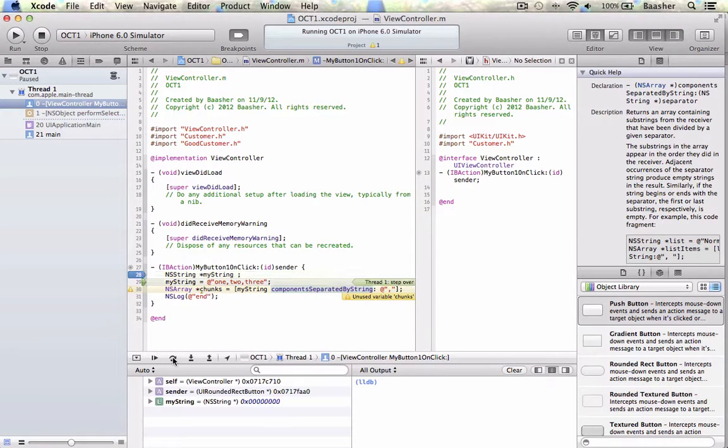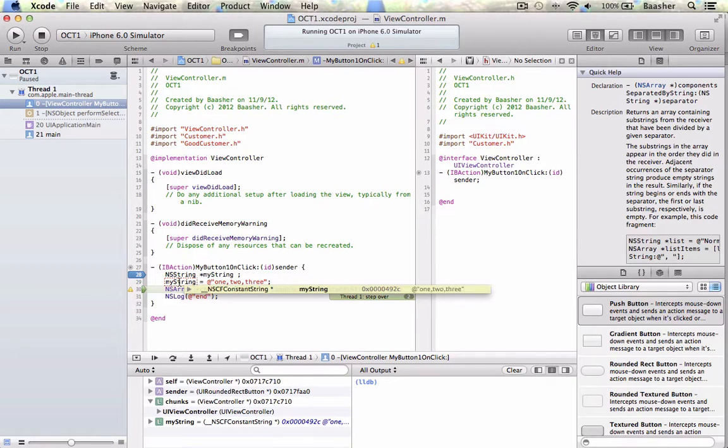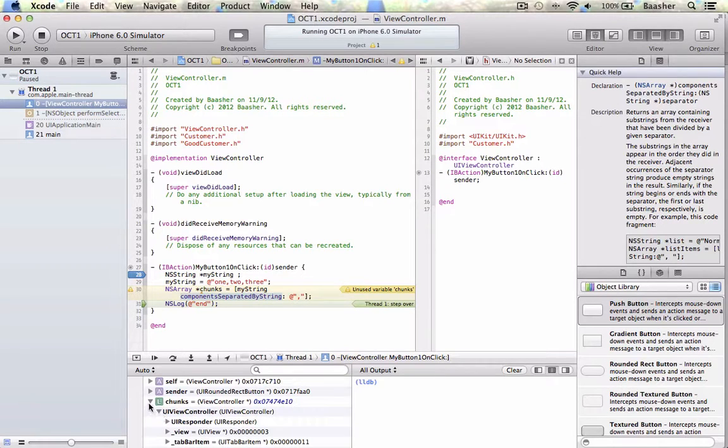So here we go, and the string is 1, 2, 3, right? NSArray, not there yet. Now I have chunks, right? If I do this, I don't see anything. What's in chunks right now?